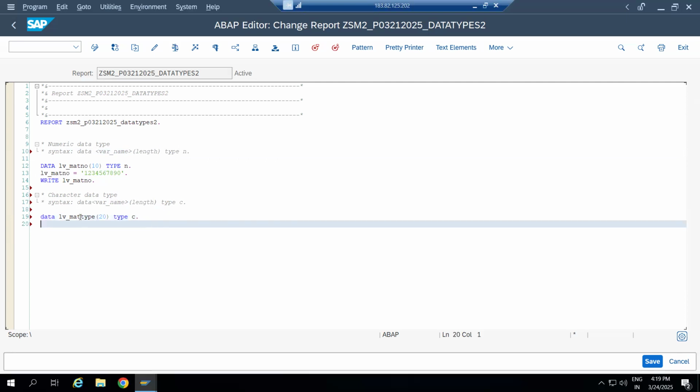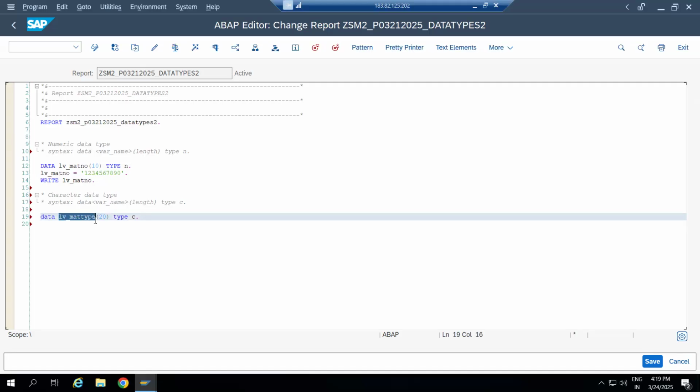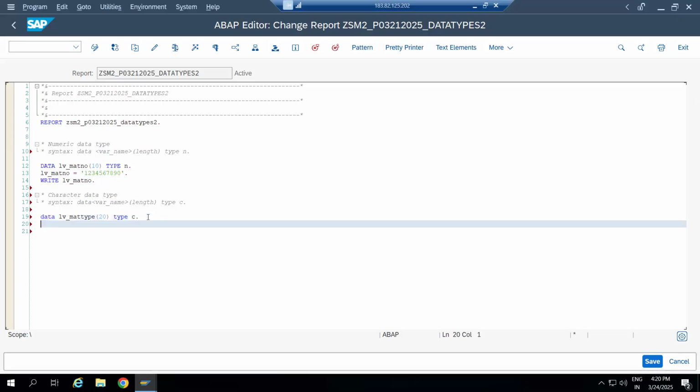Now I have defined a variable to store the material type. The variable name is LV_MAT_TYPE, and it can hold up to 20 characters. Within the brackets I have specified 20, meaning this variable can hold up to 20 characters. As of now, I haven't assigned any value to this variable. I have just declared the variable name and that it can hold this much length, that is 20. Again, I need to assign the value. Before displaying the data, first you need to store something in that variable so that it will be displayed in the output screen.